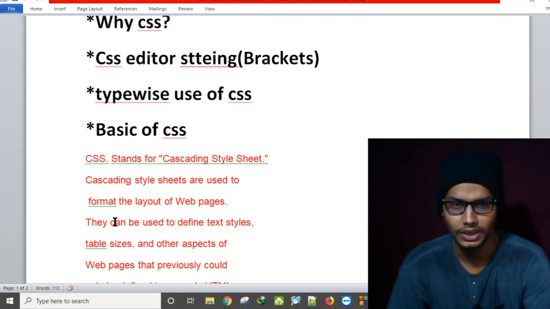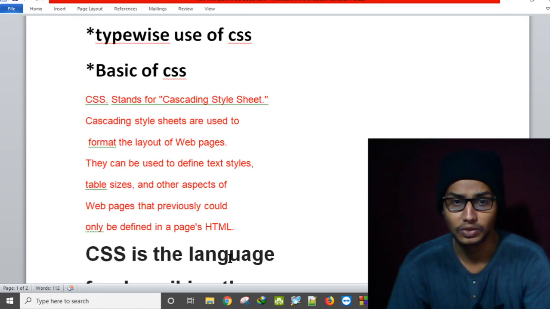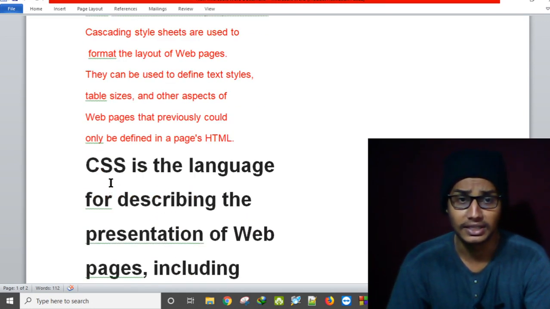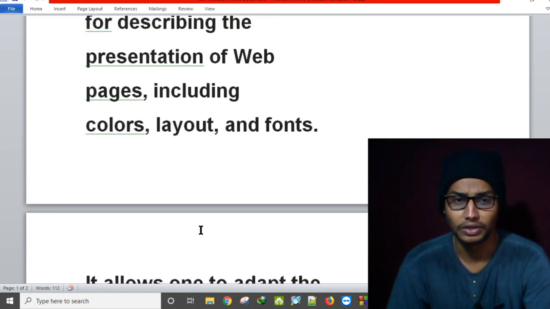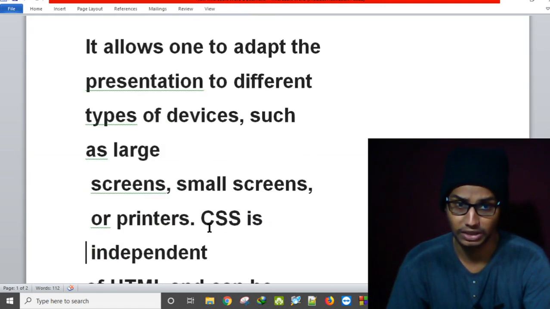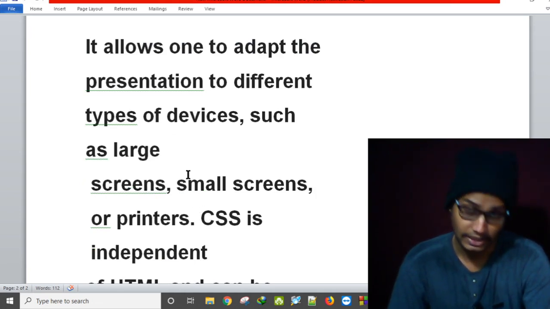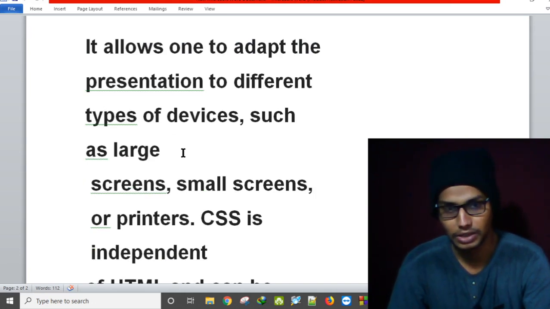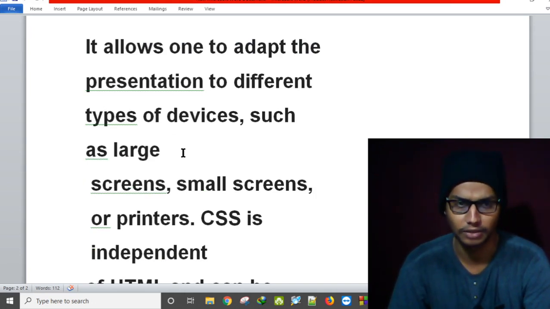As you can see, they can be used to define text style, as I mentioned earlier, table size, and other aspects of web pages that previously could only be defined in HTML pages. Okay, and then why do we use CSS? The answer is this: CSS is the language for describing the presentation of web pages, including color, layout, and font. It allows one to adapt the presentation to different types of devices, such as large screens, small screens, or printers. Actually, CSS makes web pages compatible with Android phones, laptops, any other computer, or any other device.